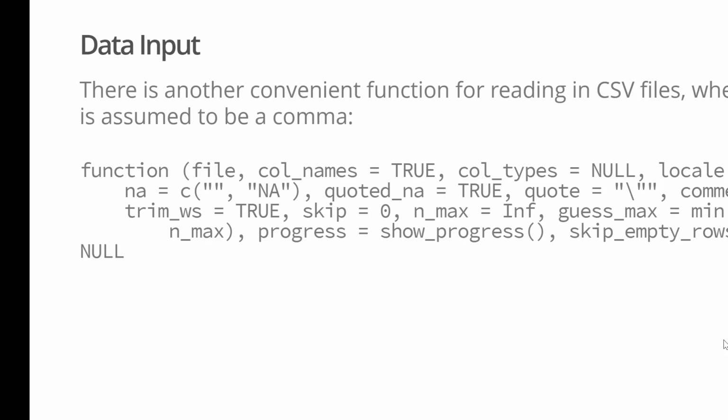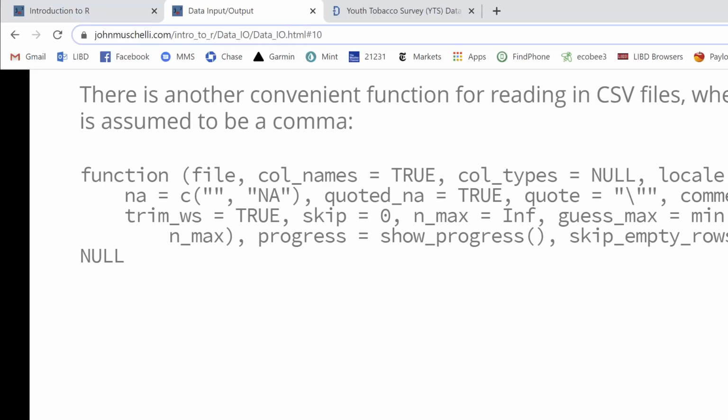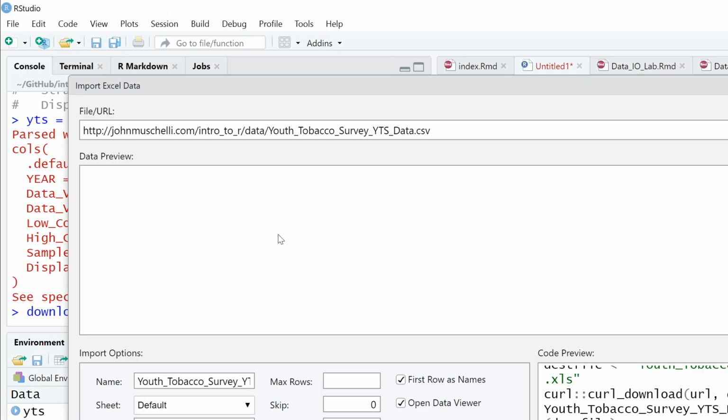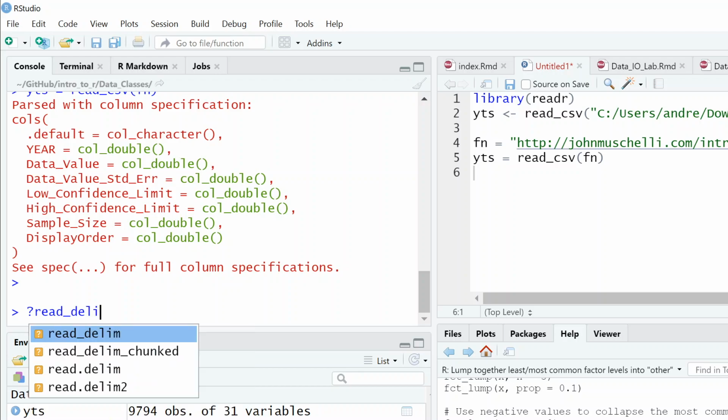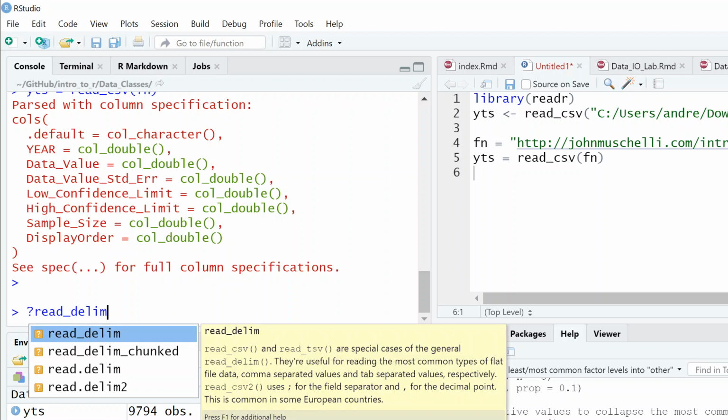So with help, if you actually did want to know how to use this a little bit better, if you're in RStudio, you can say, hey, I always forget how this works, read_delim with a question mark first. You'll note that with RStudio, if you just hover and don't press enter immediately, it gives you a very brief description of what that function does. And so read_csv and read_tsv for tab separated values are special cases of read_delim. They're useful for reading the most common types of flat data.